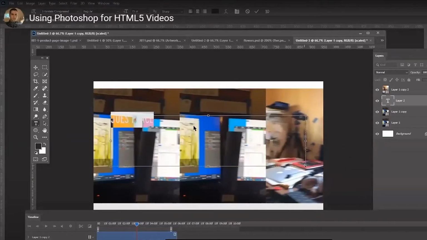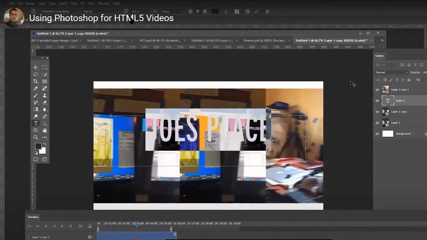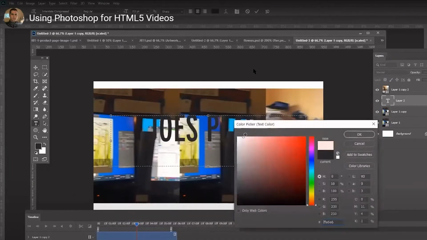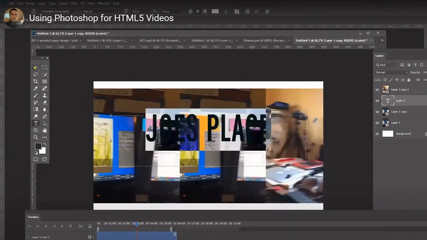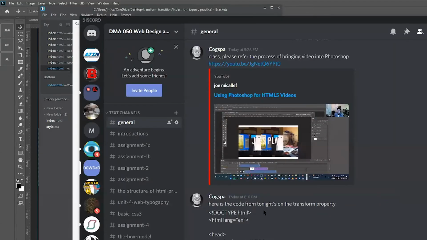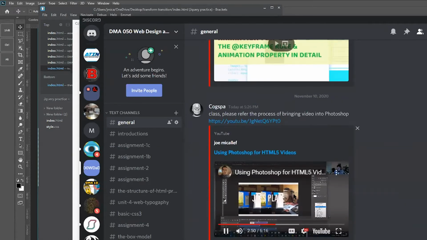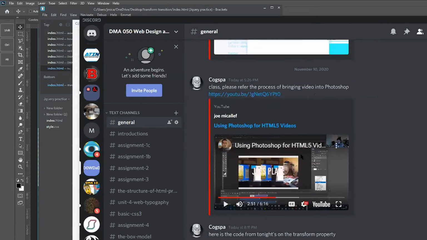I just threw this video, using Photoshop for HTML5 videos, in the Discord, and I'll put this on Canvas. You can watch this, and it goes through all these techniques, like adding text and giving it a drop shadow. It's in Discord, so it's there.